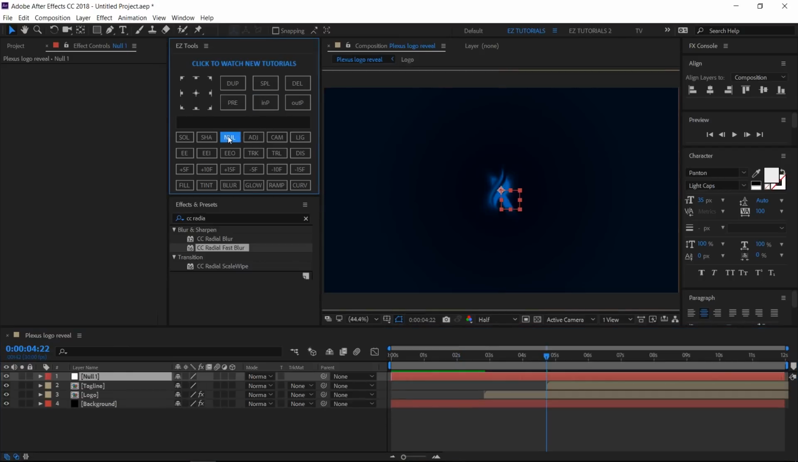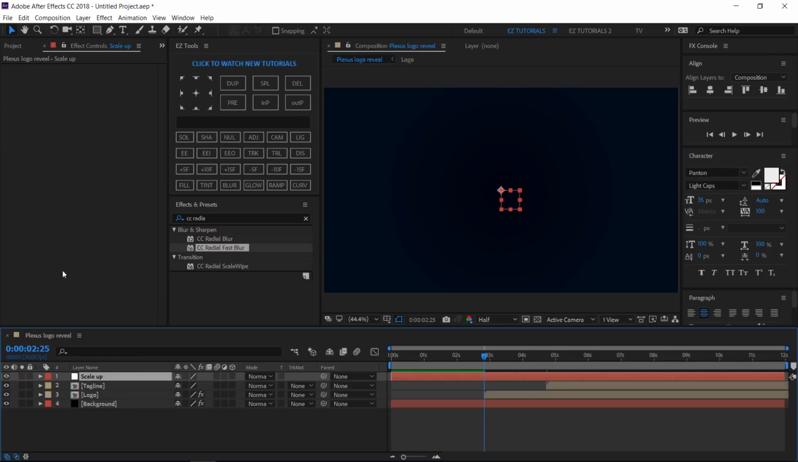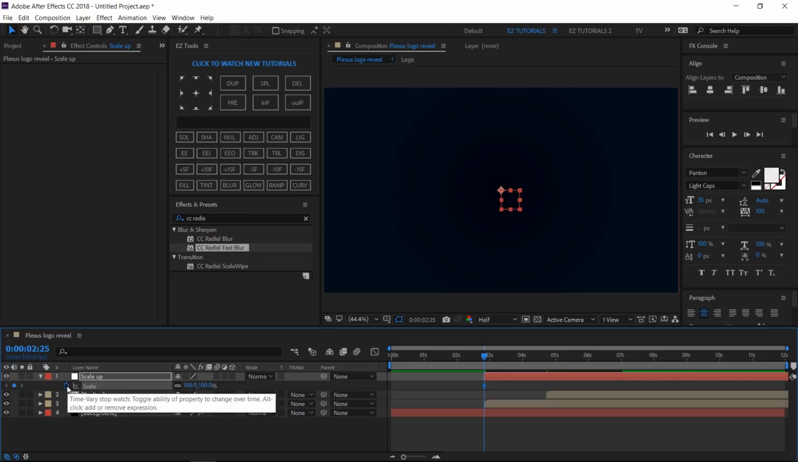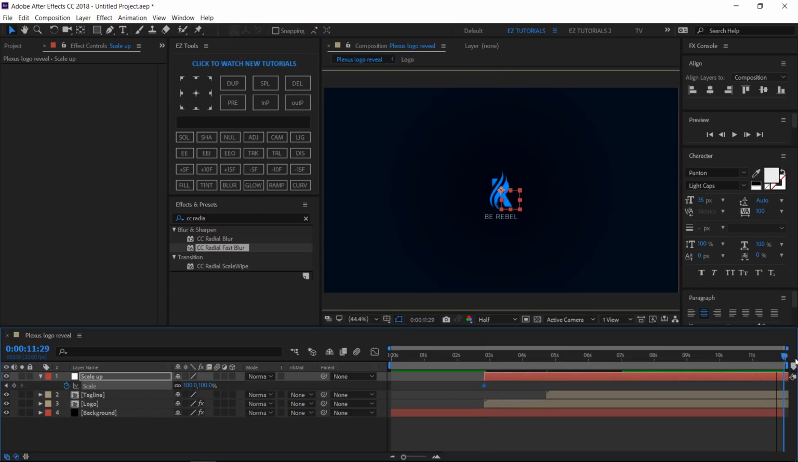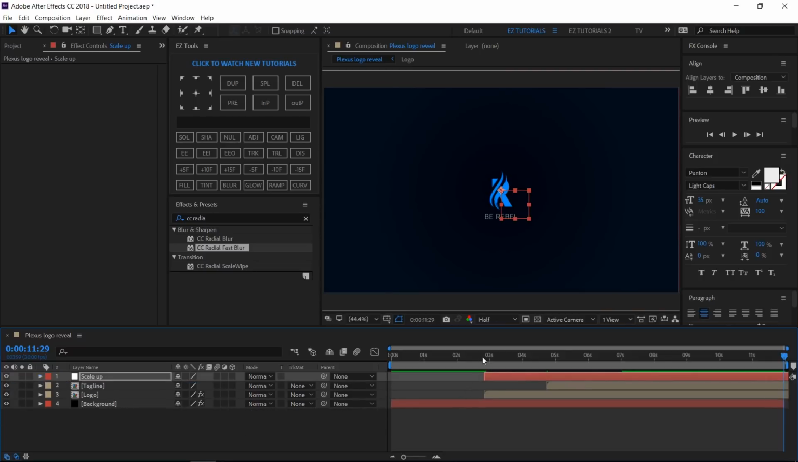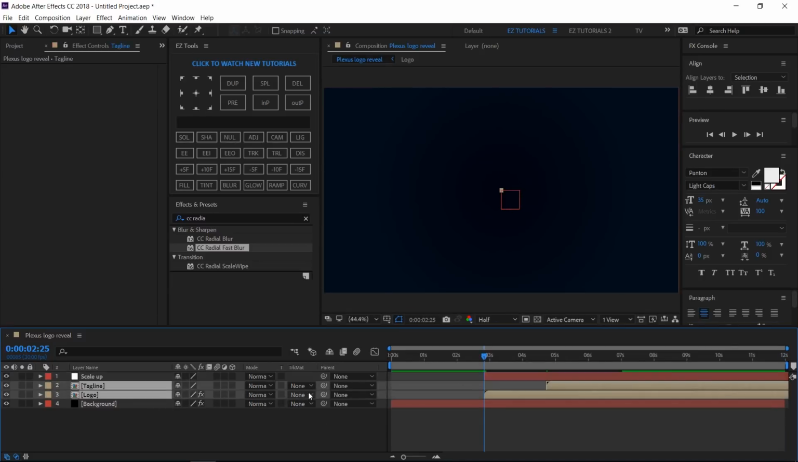Create a new null object. Rename it Scale Up. Move to 2 seconds and 25 frames, and change its start point. Open the scale options and create a keyframe here. Then move to the last frame, and change the scale values to 150%. Move back to 2 seconds and 25 frames. Select the logo and the tagline layers, and parent them to the Scale Up layer.